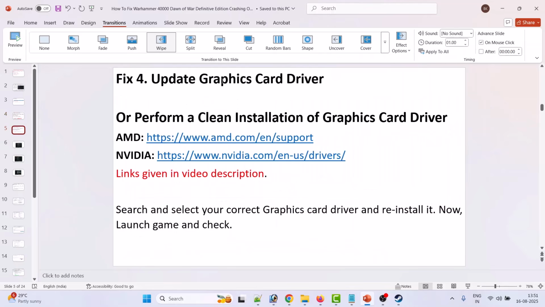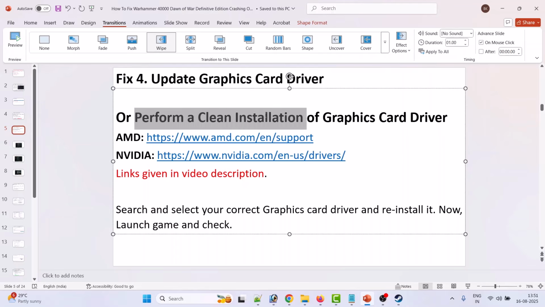Fourth solution is to update graphic card driver. So simply update your graphic card driver and then launch the game and check. If that doesn't work, then you have to perform a clean installation of graphic card driver. To do so, you can go to the official AMD website if you are having AMD graphic card drivers. If you are having NVIDIA graphic card, then you can go to this NVIDIA official website. So I am showing the example of NVIDIA graphic card driver.